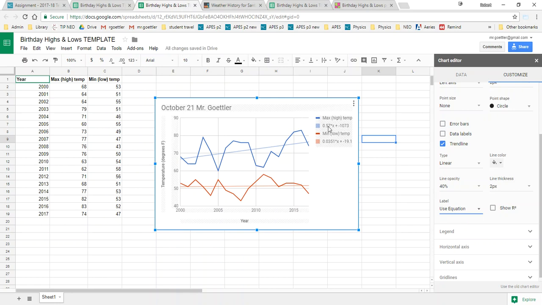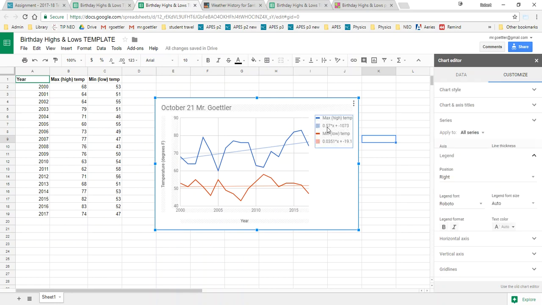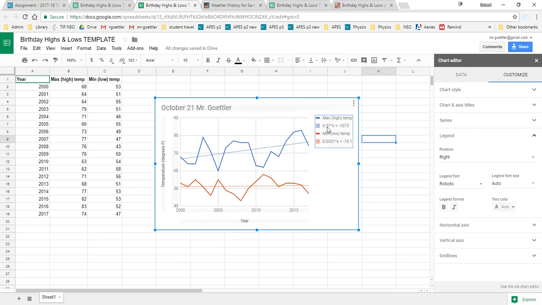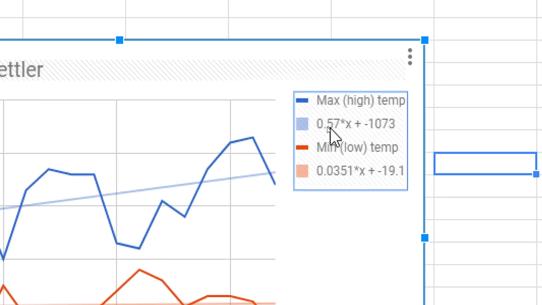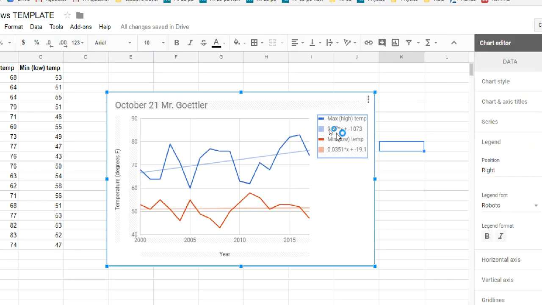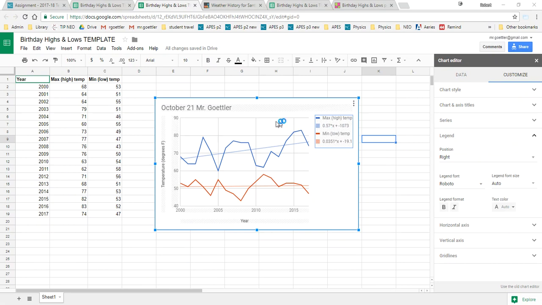So now according to the equation I see right here, I'm going to zoom in for you if that helps, 0.57x, so like y equals mx plus b. So it looks like the slope is 0.57. What would that be? 0.57 degrees Fahrenheit per year. So the temperature is increasing at a rate of 0.57 degrees per year.